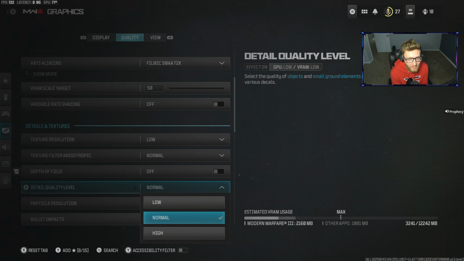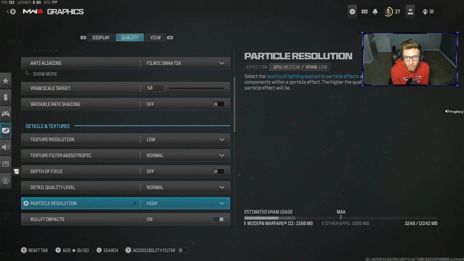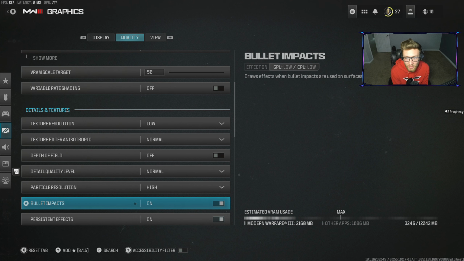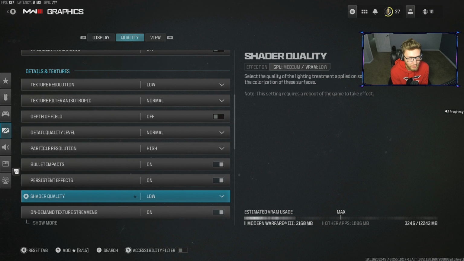Detail quality level, I have that as normal because you see right there the GPU and the VRAM effect on it is low, so it's not really going to be affecting me that much. Particle resolution, I have it high because this one is the quality of lighting applied to effects and display thresholds of various components within a particle. Basically, this one will allow you to see a lot better. Bold impacts, you want to see bold impacts. Persistent effects, this is something you probably want to see.